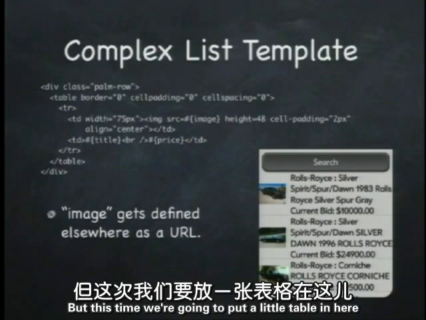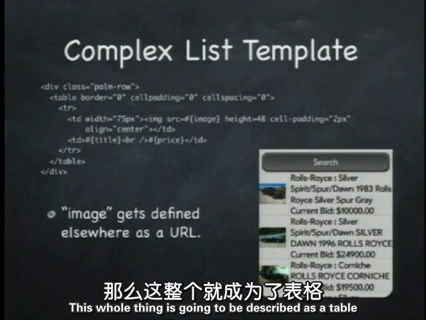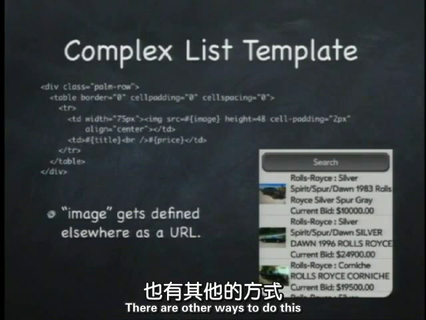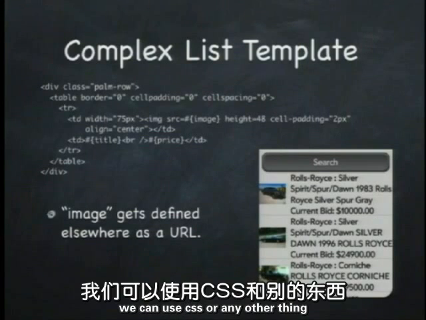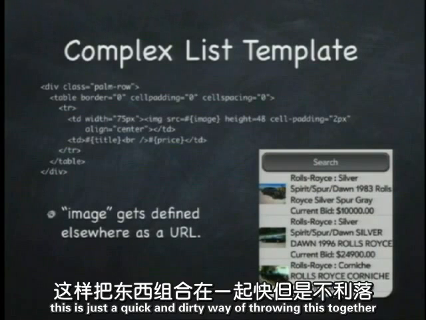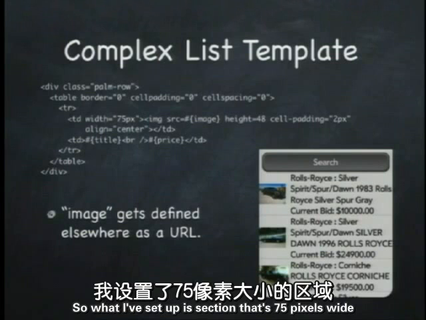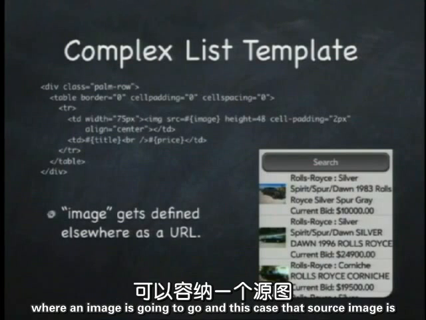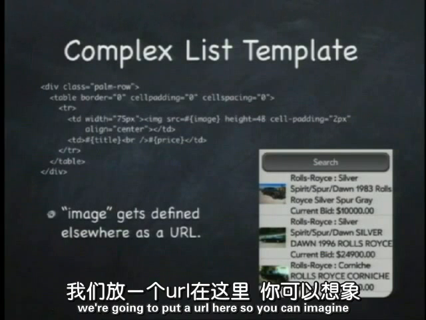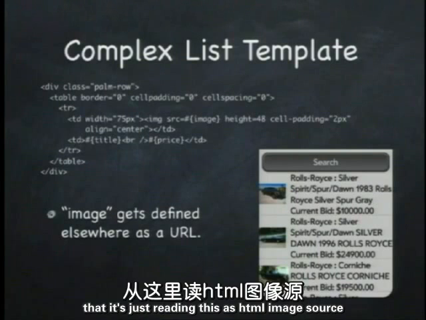But this time we're going to put a little table in here. This whole thing is going to be described as a table. There are other ways to do this. We can use CSS or any other thing. It's just a quick and dirty way of throwing this together to show you all the stuff you can do. And so what I've set up is a section that's 75 pixels wide where an image is going to go. In this case, that source image, we're going to put a URL here, and so you can imagine that. It's just reading this as HTML.